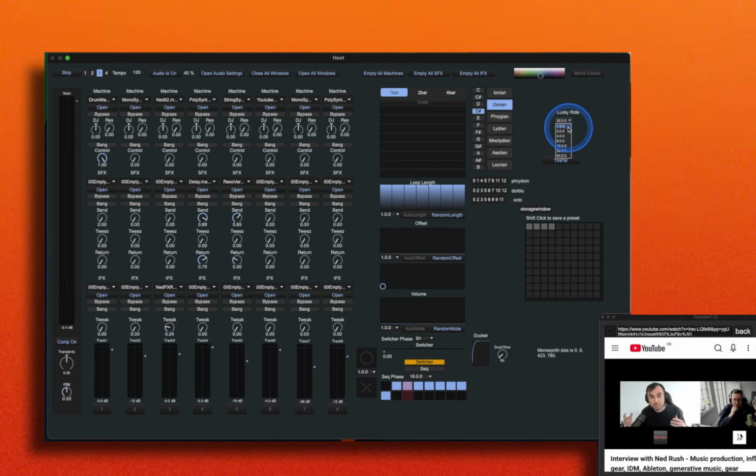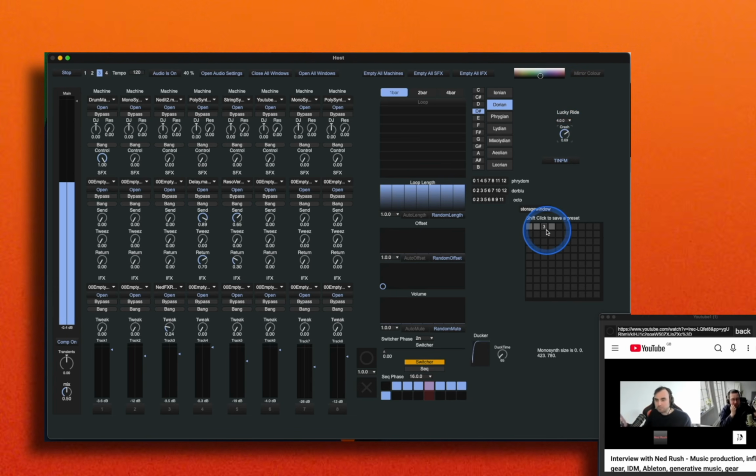Now, I love this bit. This is the lucky ride. So let's set our time to 4 bars, and we'll get a ride symbol every 4 bars. By the way, I had a look at Host in Max, and the rides aren't even samples, it's a synth.